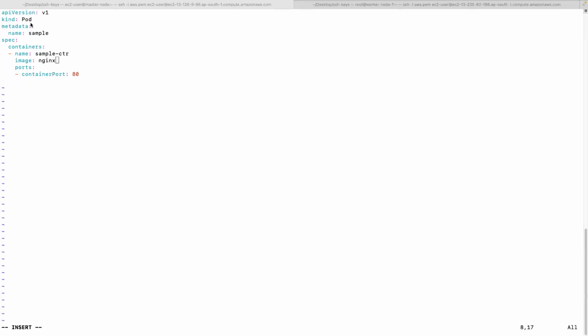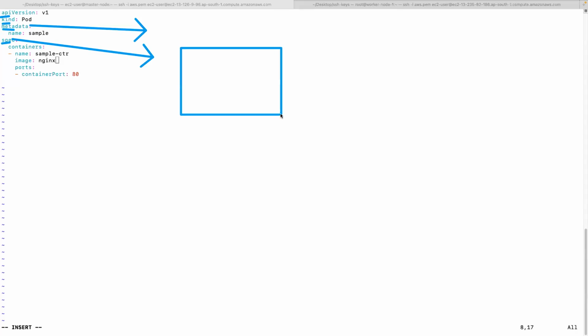Let me make it more clear. This metadata deals with information. Specification deals with what is inside. These are mandatory parameters in the manifest file. What are the mandatory parameters? API version, kind, metadata, specification. Specification deals with what is inside the pod. This is your pod.